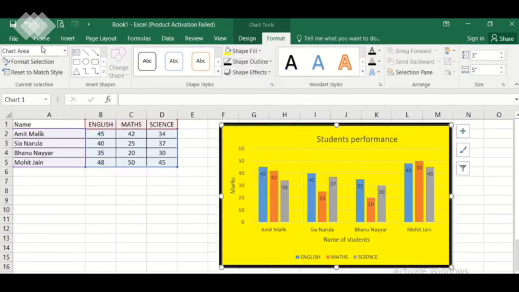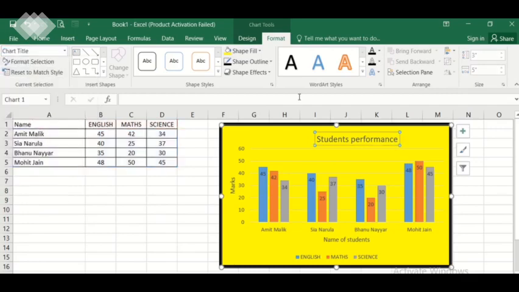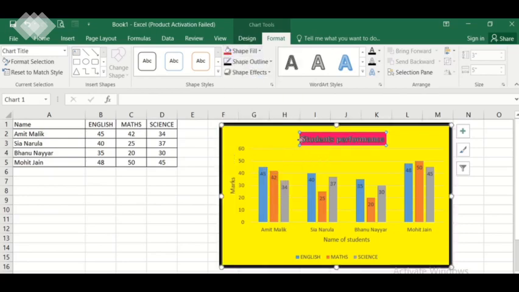Now after the chart area, let's go to the next component, that is the chart title. Now this is the chart title. How to format the chart title? You can change the font style, you can change the font color, you can even go to the shape fill option and fill any color in the background like this. So this is how you can format the chart title.